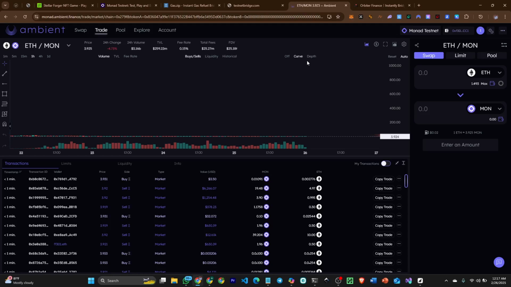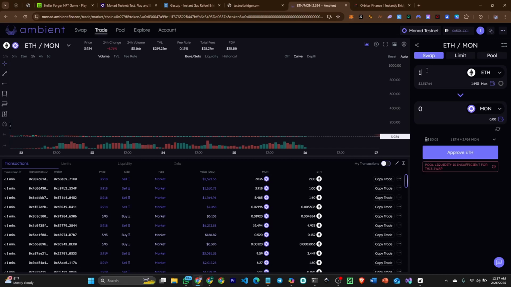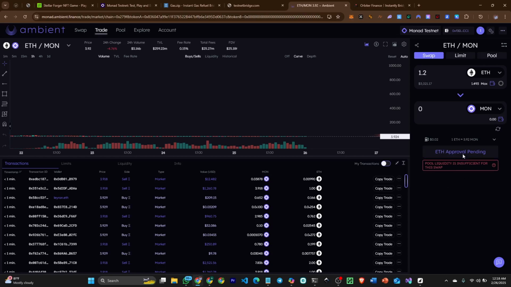Remember, as a newbie, if you're new to this website, it's advisable you go through the website and try to understand this swap interface. So let me put in maybe 1.2, or yes, let me use 1.2 and see how many it's going to give to us. So it's saying pool liquidity is insufficient for this swap. I don't know why it's showing that, but let's try to approve the transaction and see.